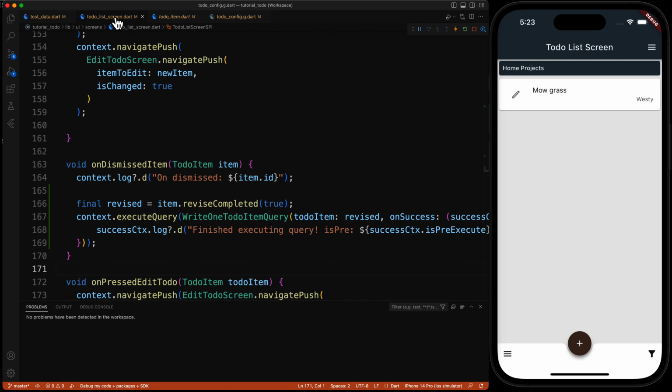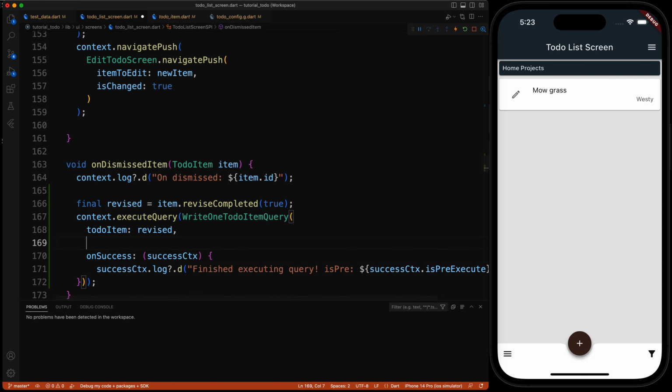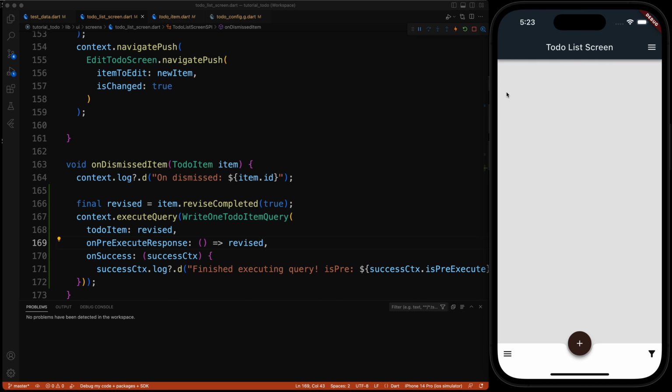Let's open the to-do list screen and look at the execution of the write one to-do item query. In addition to onSuccess and onFailure handlers, each query comes with a special onPreExecute response handler. You can use this to supply an initial query response that should be written to your state via the finishAsyncWithResponse function synchronously. And then, when the actual response comes through from Firebase, it will be processed again. Consequently, this only works when the update is idempotent. But in this case, we can just return the revised to-do item we already have as our pre-execute response.